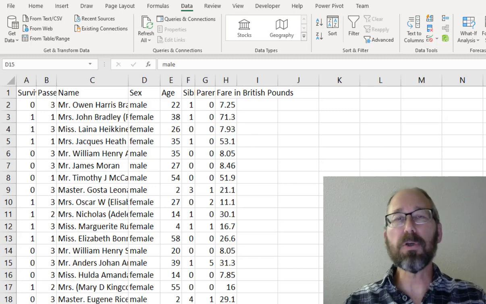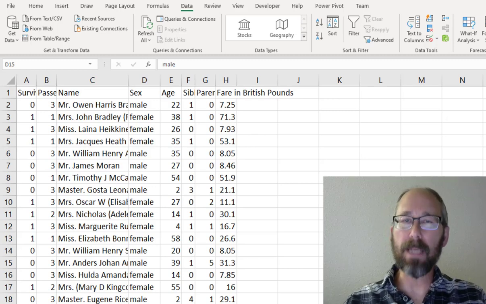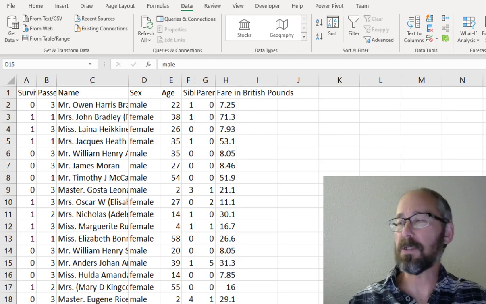In this video, I'm going to show you how to use several functions embedded inside of functions to solve a problem. The primary function will be the if function, but we'll also use the left function as well as the find function. So let's get started.